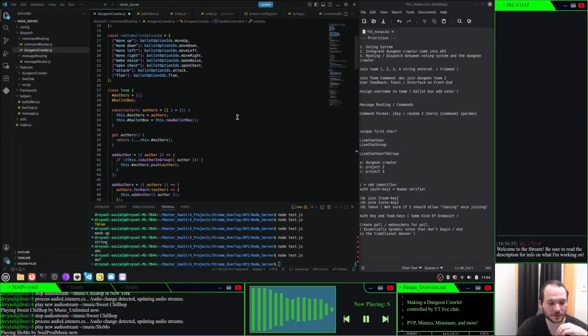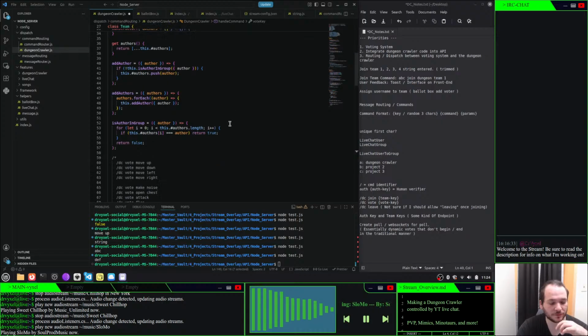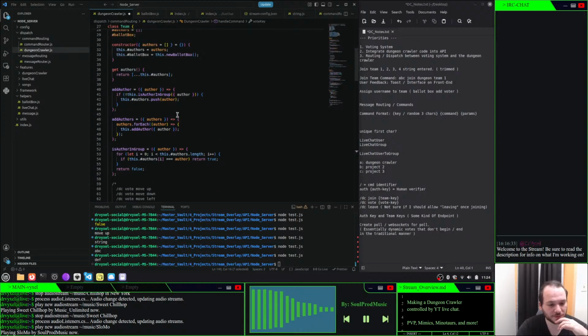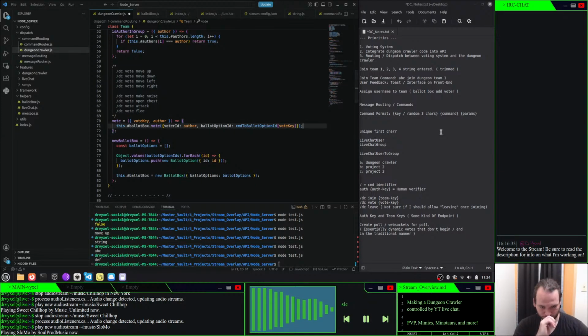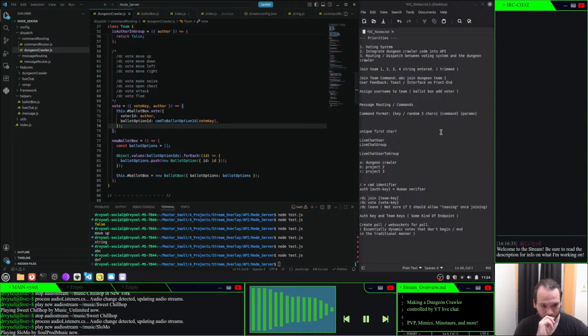So you're passing in the command as the vote key. Not the full command, but the bits that matter. So this is incorrect. That's correct. That should allow for votes.